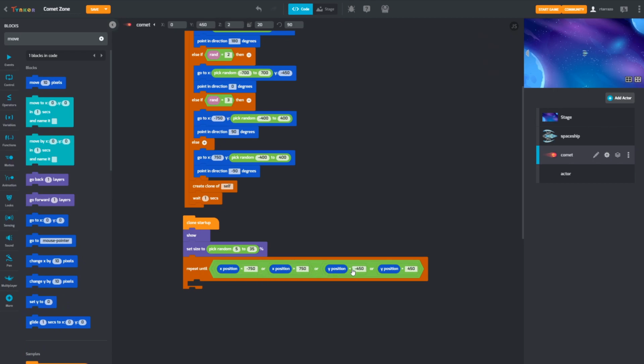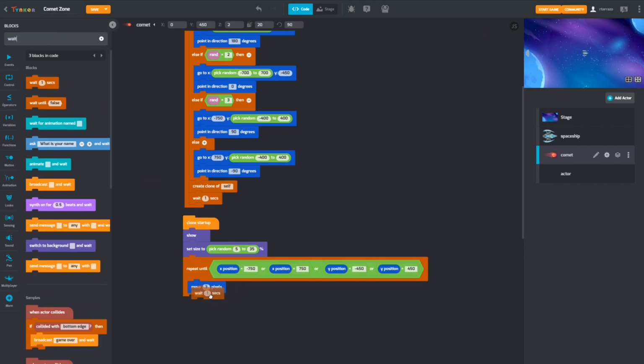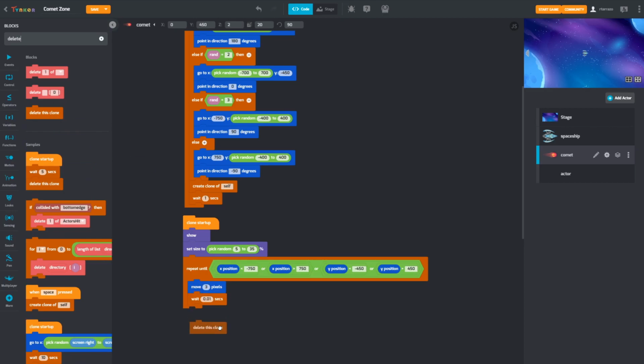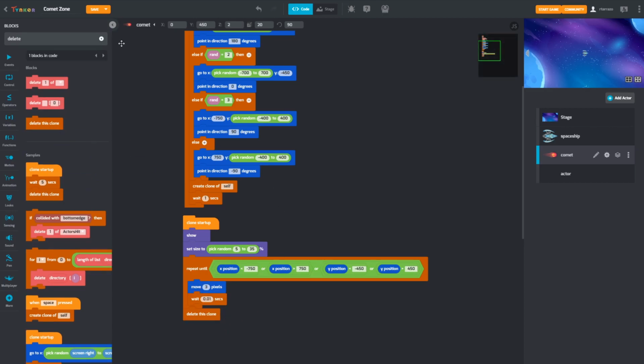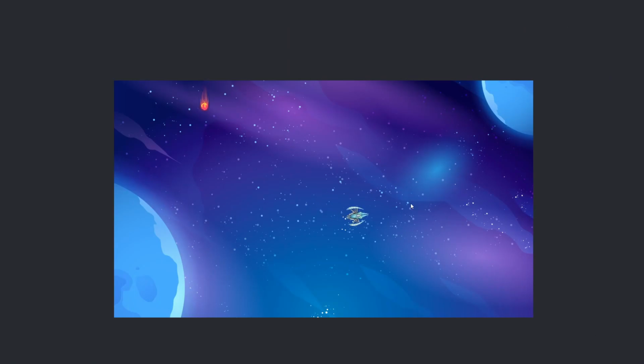Now, while this is true, we need to move the comet. Let's pick a speed of something like 3 maybe, and then let's add a wait block to make sure it doesn't go too fast. Once this condition has been reached and it breaks out of this loop, we want to delete the clone. This means it was off screen. Great. Let's test out what we have so far. Looks great.